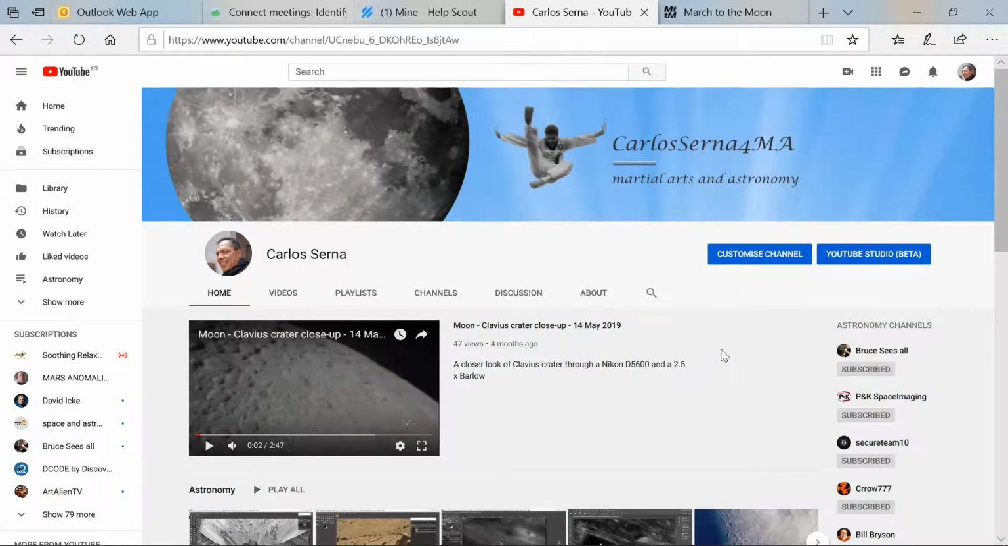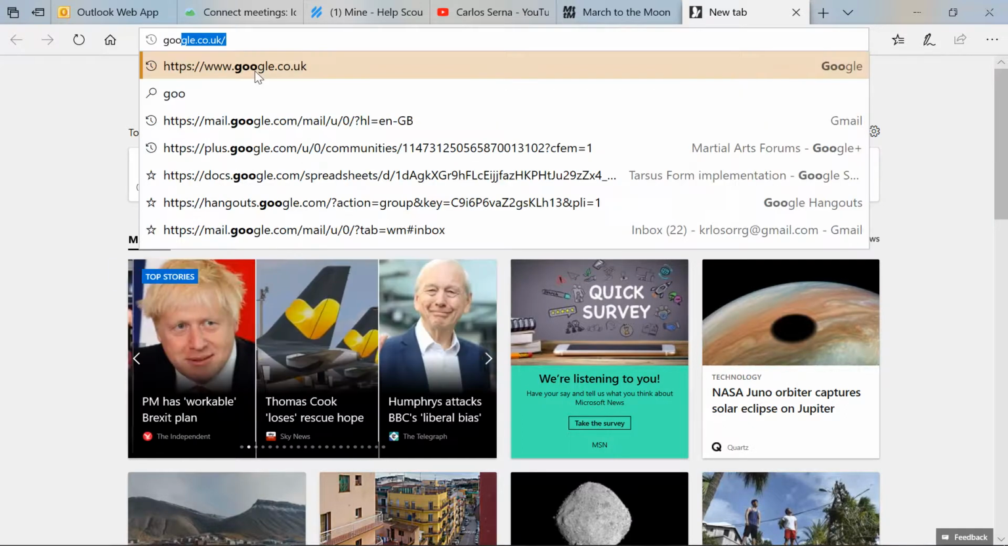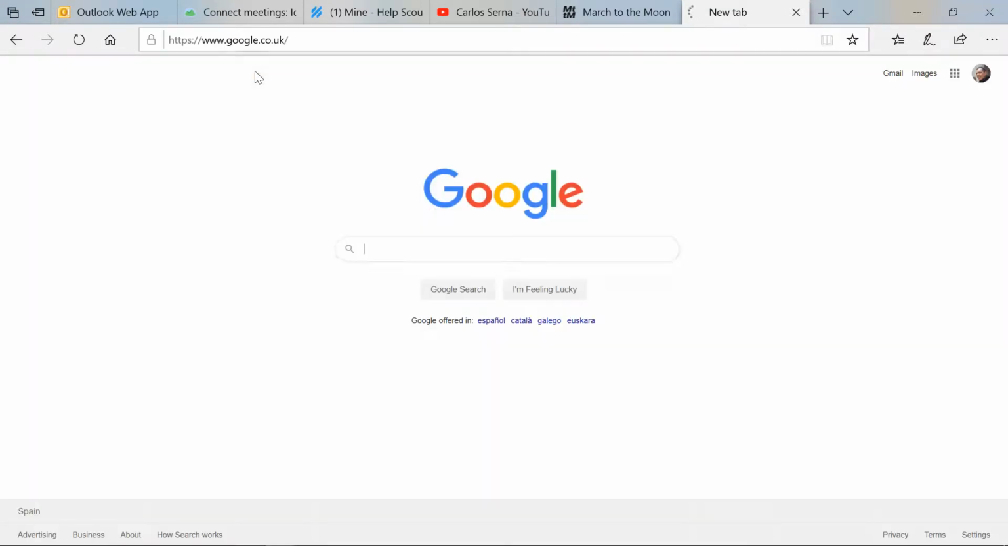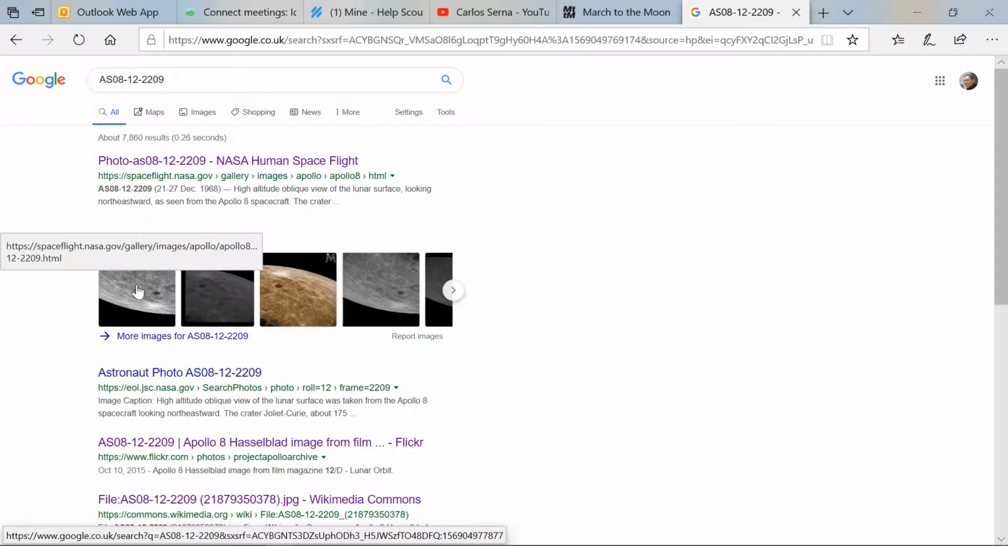Today I'd like to show you a photograph taken by Apollo 8 quite a while back. You can download it from the internet. If you Google it, it's actually image AS08-12-2209. So do a search on it, and then you can download it from various sources, various websites.